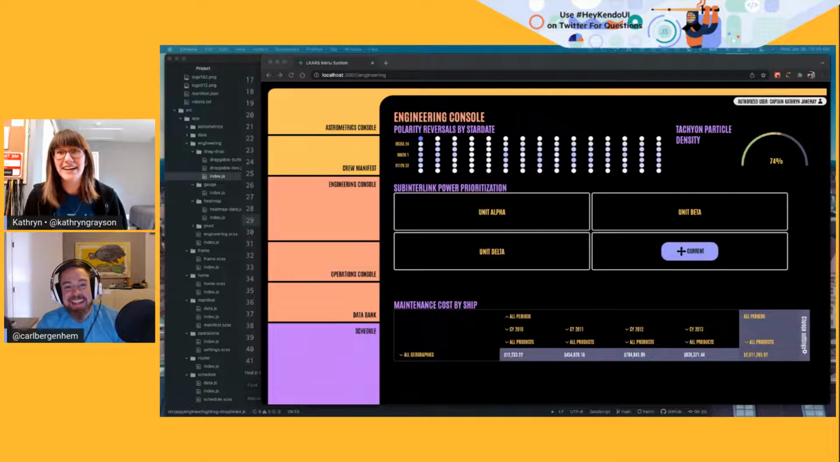But yeah, I'm trying to think of what the PEBCAC, the problem between computer and chair, or would be keyboard and chair. Yeah. Problem between view screen and captain's chair. There we go.